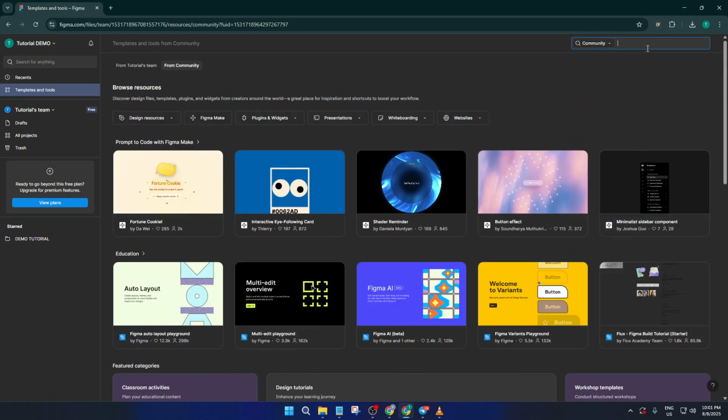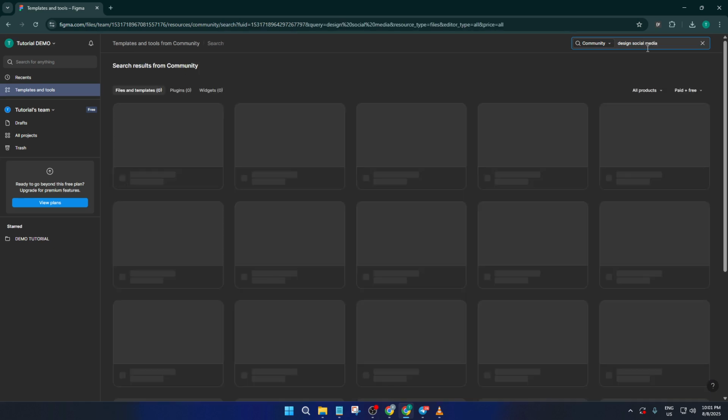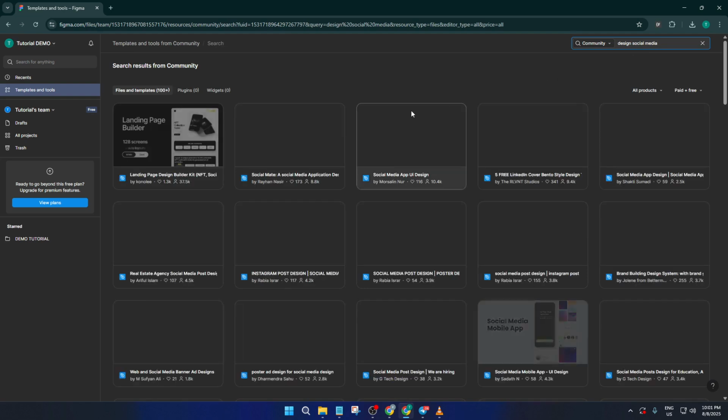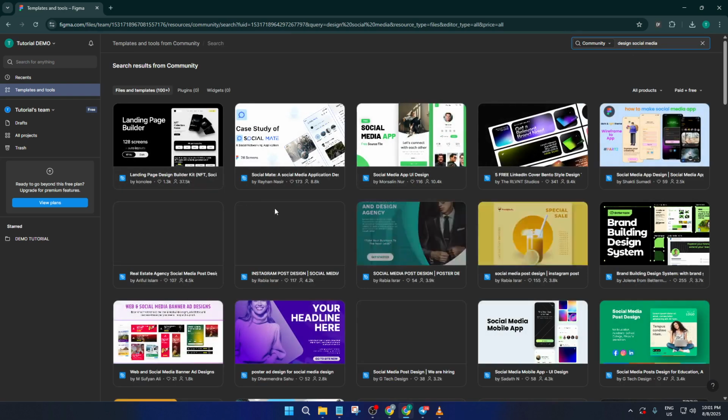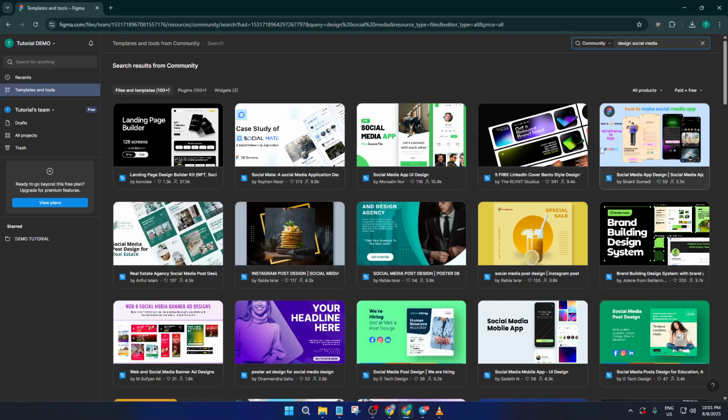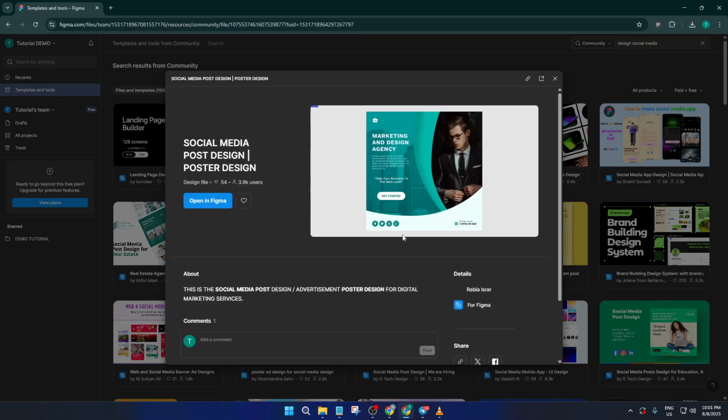Once you're in the Templates and Tools section, type Design Social Media into the search bar. You'll notice Figma pulls up a bunch of different options, from Instagram carousels and Facebook post layouts to YouTube thumbnails and more. Take your time to browse through. Each thumbnail represents a different style and vibe, so think about what fits best with your brand or the message you want to share. Looking for something bold and colorful? There's something for you. Prefer minimal and clean? You'll find great options as well.